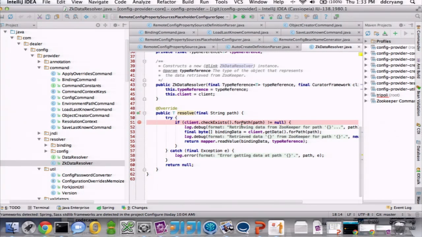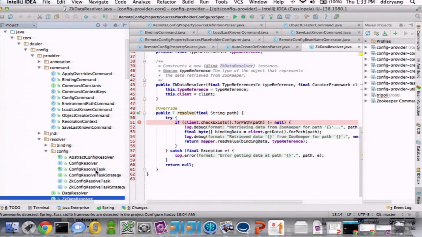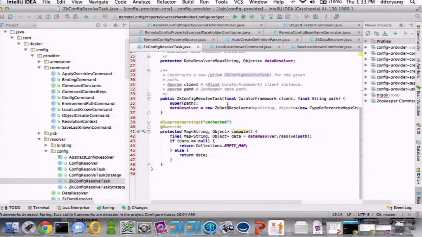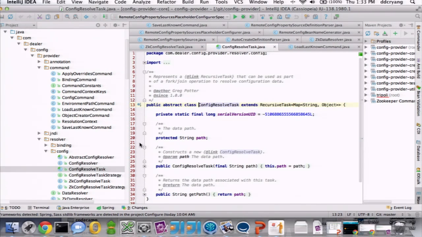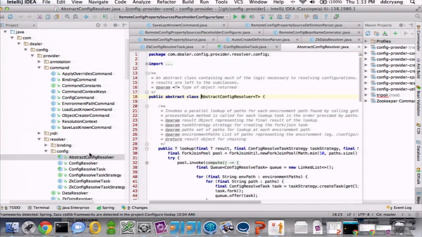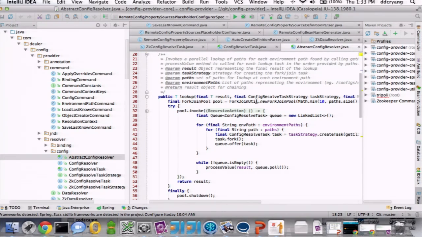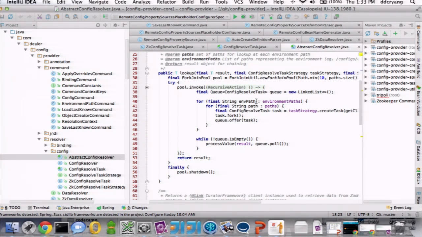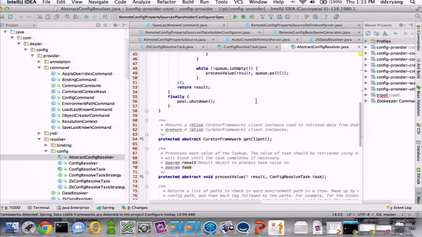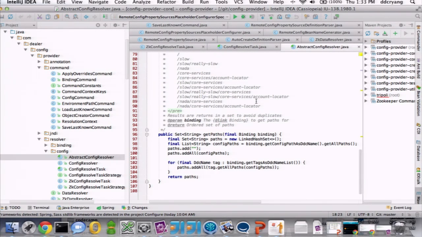So yeah, we resolve. Basically check if the client exists. We have a client we share across a lot of things. Let's see. I think this is where we do most of it. Yeah, I believe this one is not using the Curator framework's built-in callback things. But that's one of the things that we could easily put in there. That's a good question.